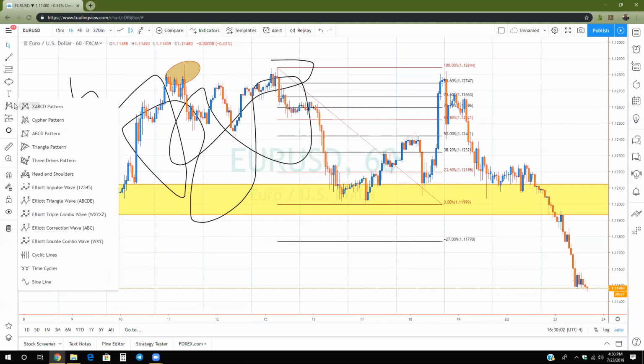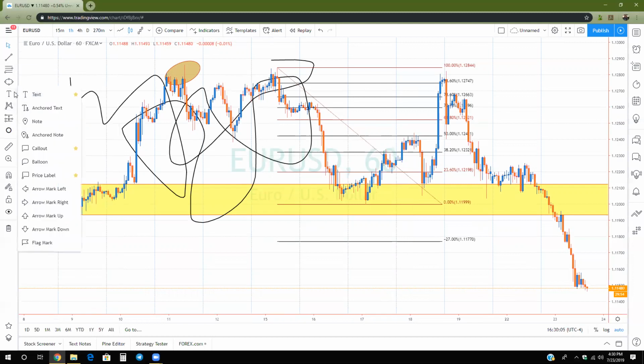Text is next. So this feature with a T is text. I use text a lot. I use the call out. I use price level. These are things that I use. So that's really why I have it in my favorites toolbar, which I don't need to have right now.